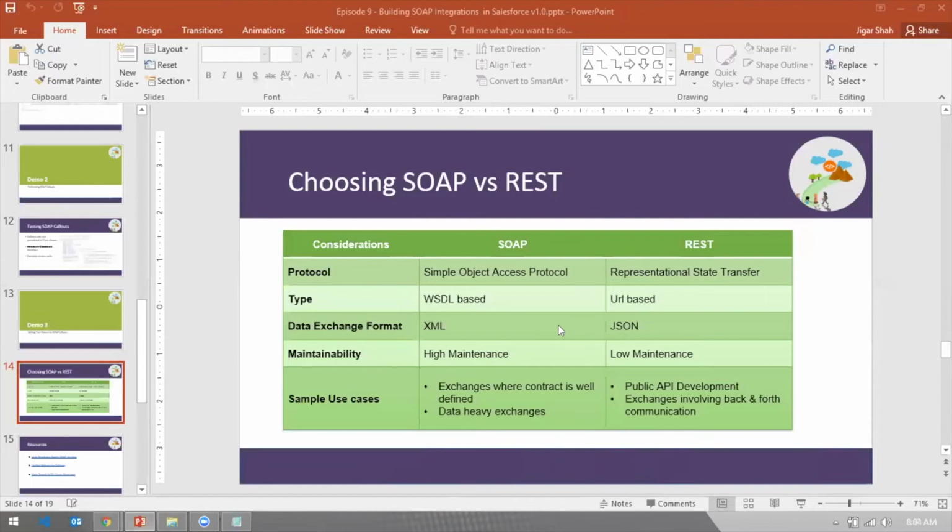If you have an essential back and forth communication, so one system sends a request, then it sends a response out to the system, and then there is another. So there's a continuous exchange. Then REST might be a better option as compared to SOAP.